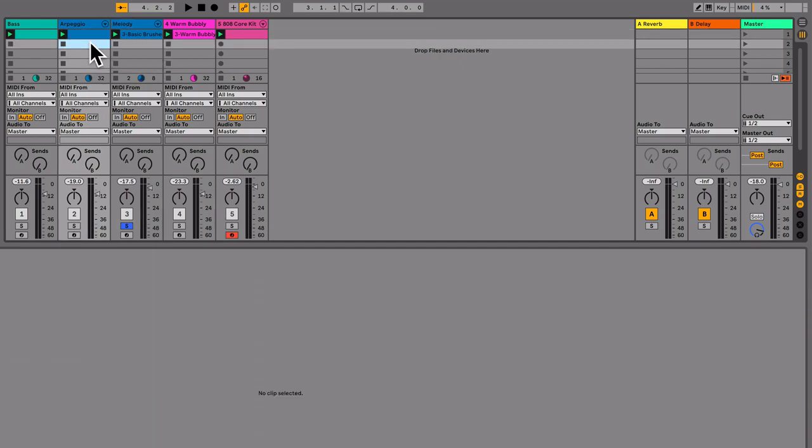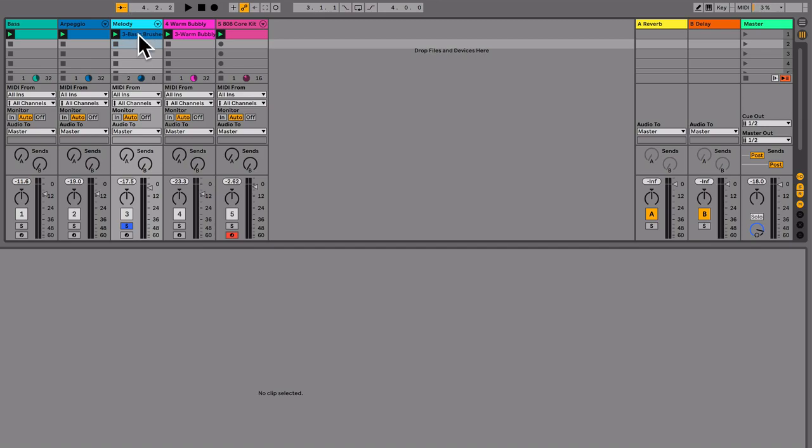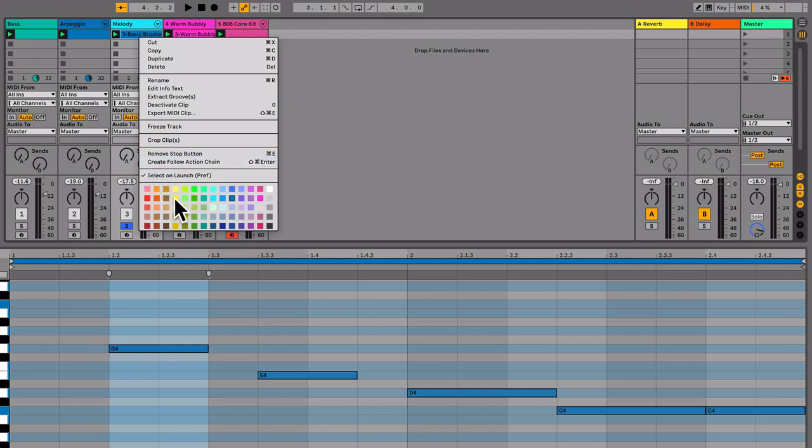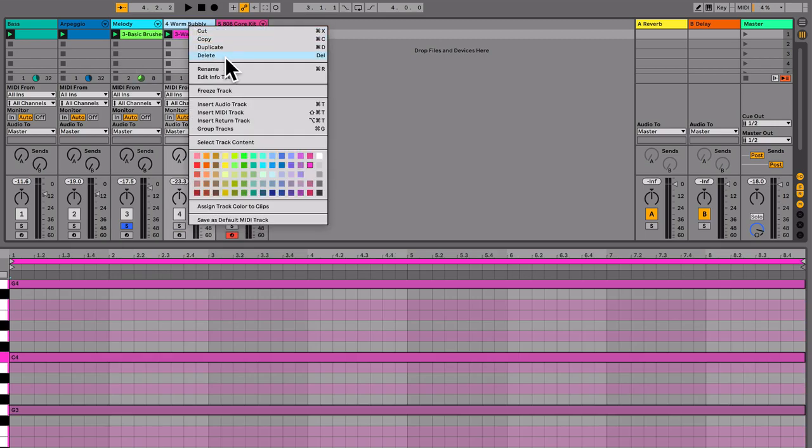Something else I'm going to do is change the colour of this track, because it's the same as my arpeggio part. And this will just make things easier to see. So you can right-click and then go down to one of these colours. Just click on one of these and that'll change the colour of your track. You can also do the same on the clips. So I'm going to right-click and choose a different colour. I'm going to rename my last 2 tracks.